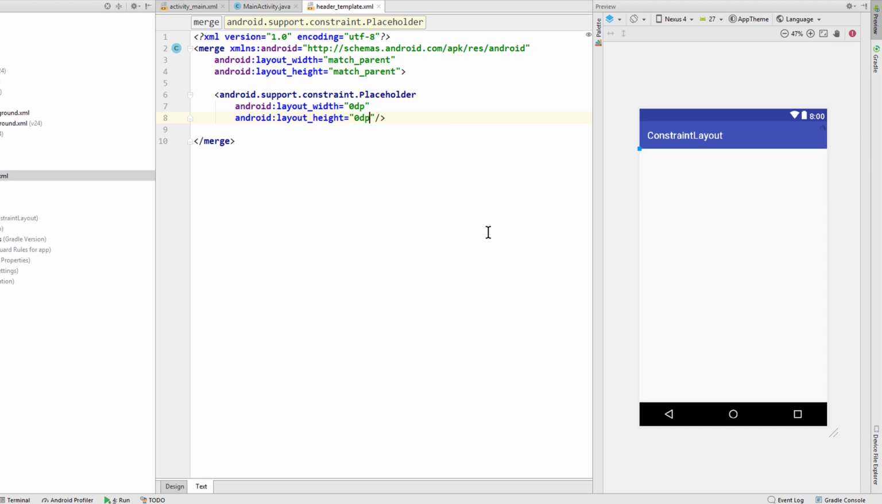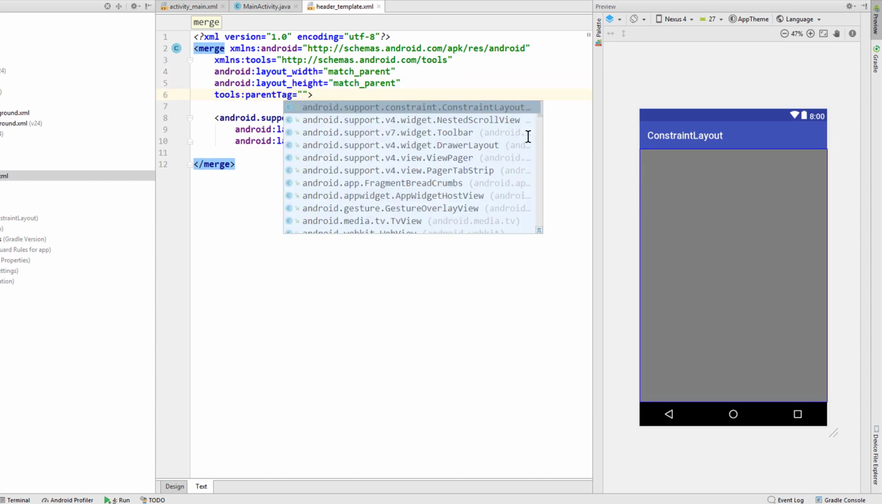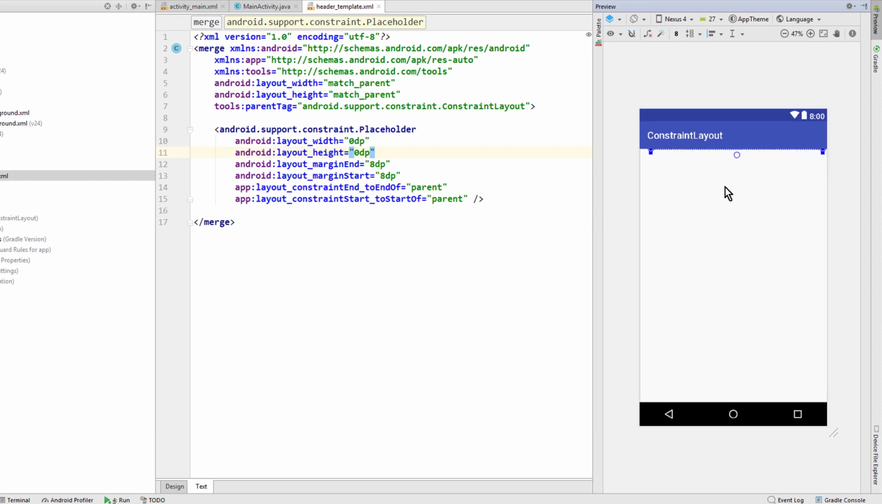So basically match constraints. But this is not a constraint layout, and to have the functionality of a constraint layout, we add the attribute tools:parentTag. And here we pass constraint layout. This is just to make it possible to align it properly in the editor. Otherwise we would have to write all these attributes manually. Okay, now I'm gonna give this placeholder some constraints.